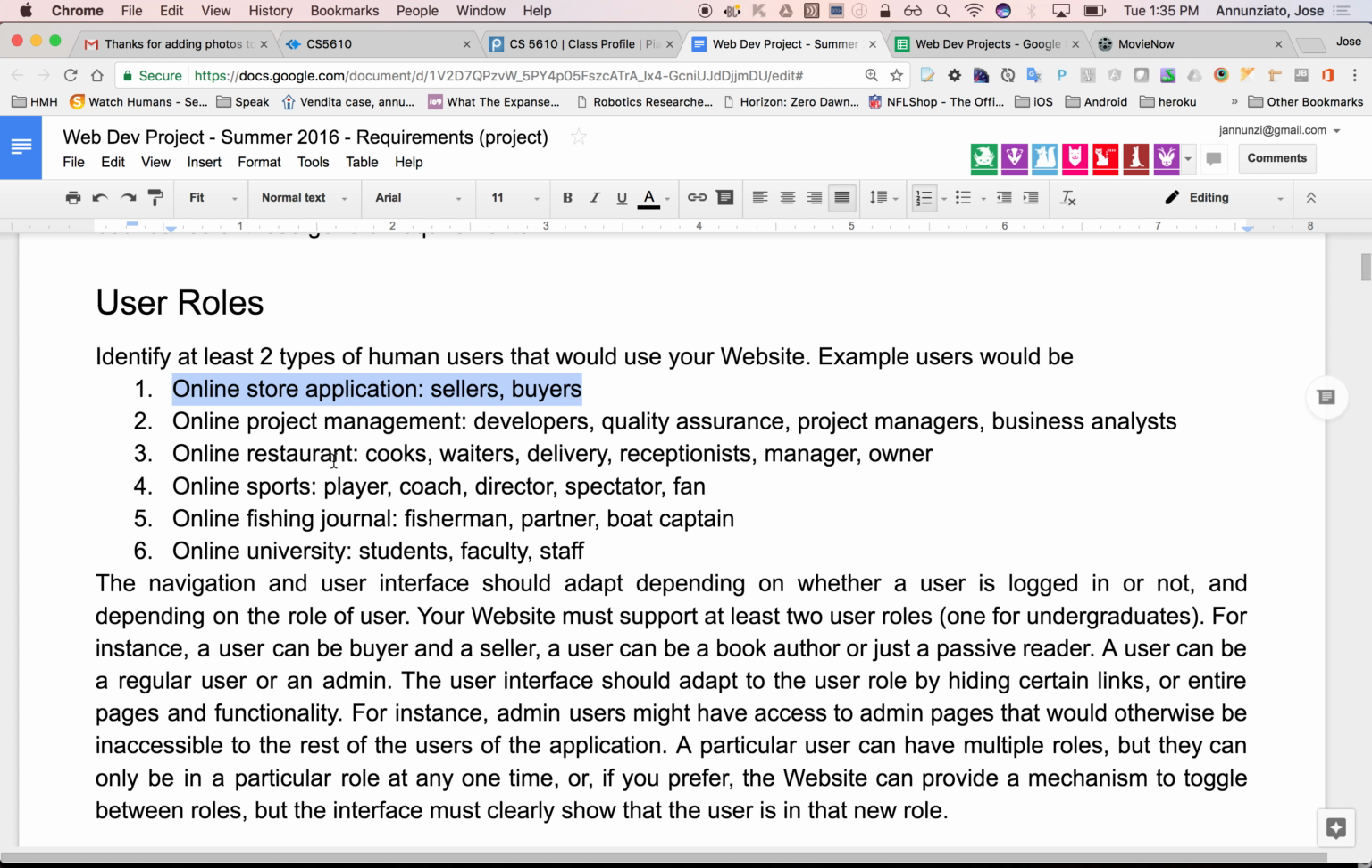If it's a restaurant, you can have a cook, a waiter, a delivery boy, maybe a receptionist, a manager. If sports is your domain, then you might have a player, director, fan, or spectator, all presumably using your application to participate, to create a community, to share information, to collaborate, to have some social networking interaction, right? Using your web application, and depending on the role, you'll have different user interfaces, right?